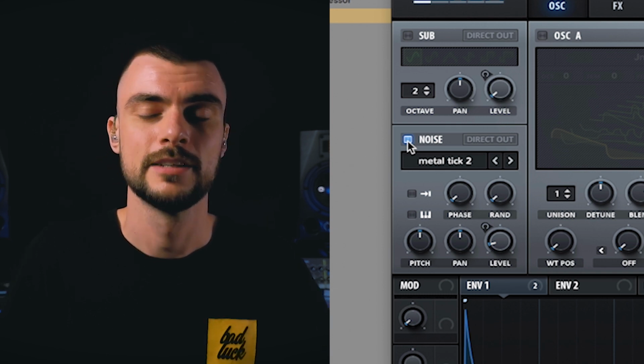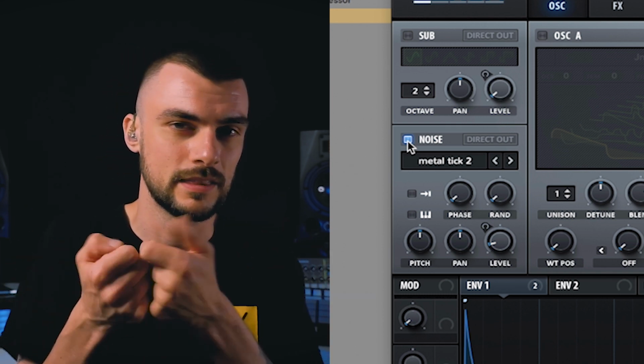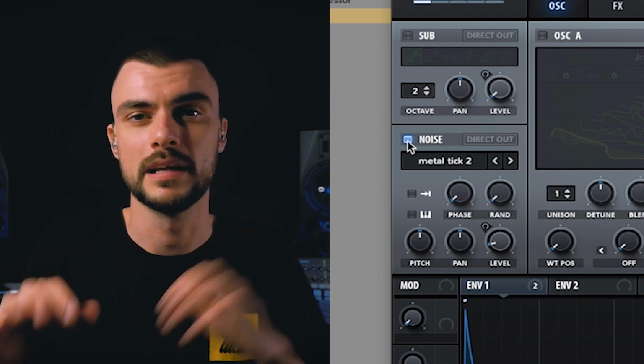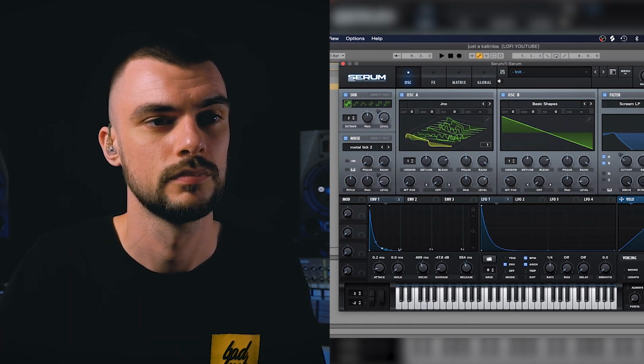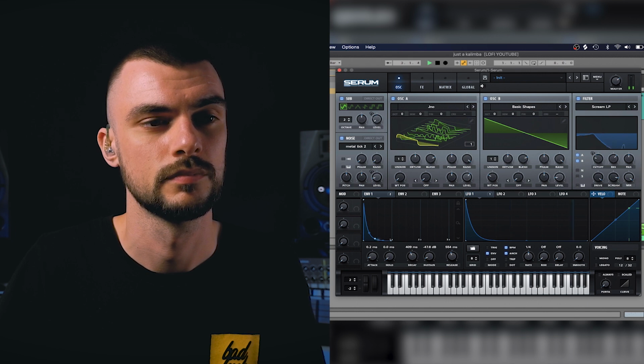Just this little click fools the listener into thinking that's fingernails on the metallophone. Now, it's not perfect. To get it to where I would feel happy about it, I would want to add some automation, some velocities to that noise generator. However, it is a lot more realistic to the kalimba sound.